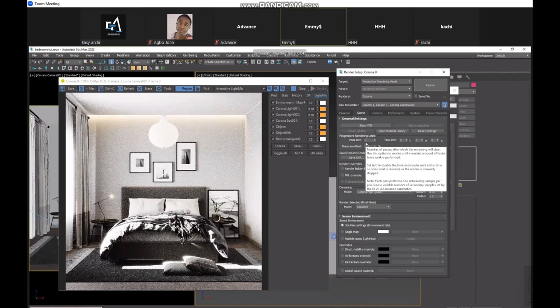And make sure for denoising you use Corona high quality. Don't click on any other one. I use Corona high quality. All right, sir. Thank you. Yeah, you're welcome.